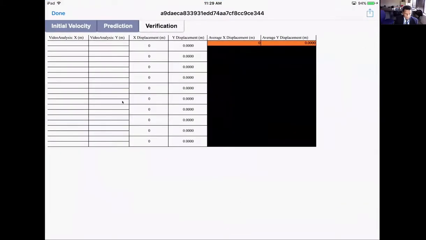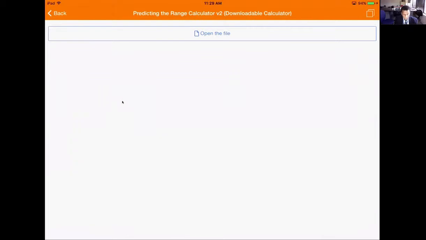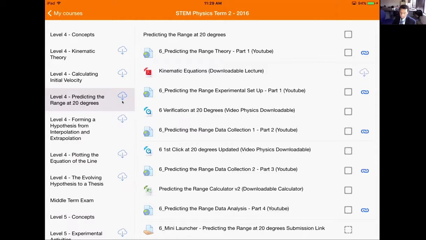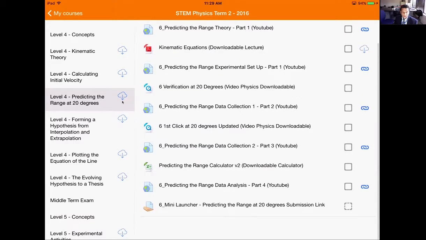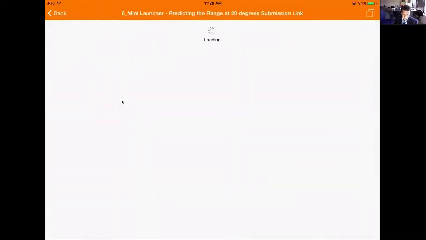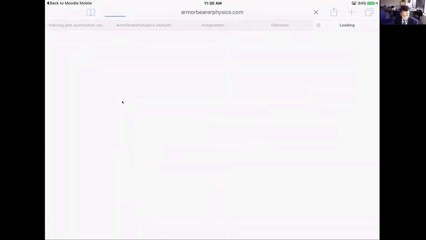Go to Moodle Mobile and go to the submission link under level 4, predicting the range at 20 degrees. So you'll see it down here at the bottom. 6 mini launcher, predicting the range at 20 degrees. I'll go here. And by this time, I'm expecting you to know how to submit it, all right? But I'll go anyway. Maybe 6 is the charm.